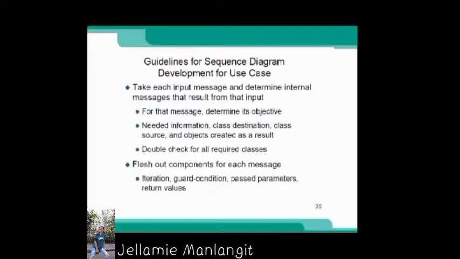These are the guidelines for sequence diagram development for a use case. Take each input message and determine the internal messages that result from that input. For that message, determine its objective, needed information, class destination, class source, and objects created as a result. Double check for all required classes. Flesh out components for each message: iteration, guard condition, pass parameters, return values.